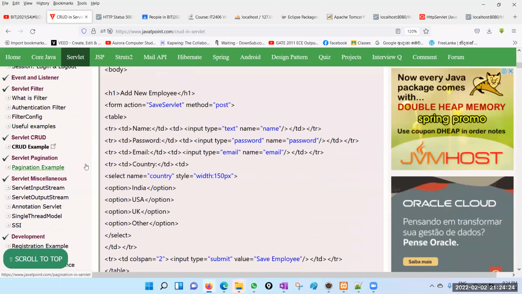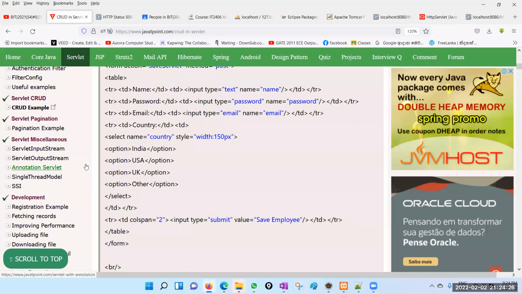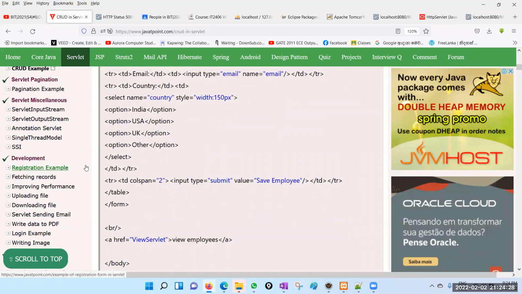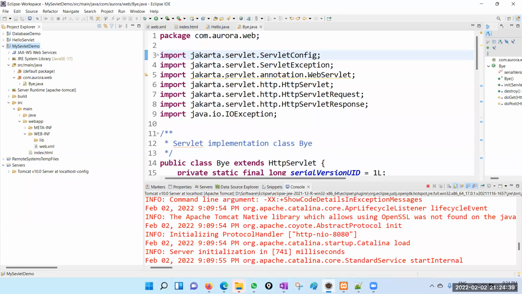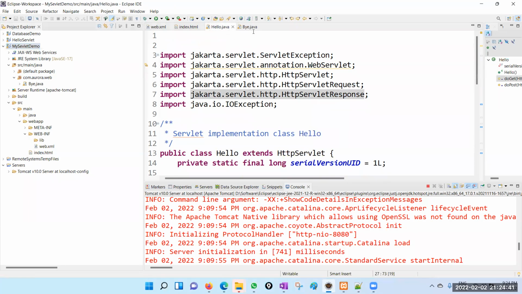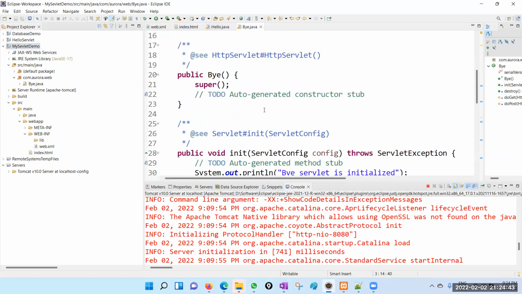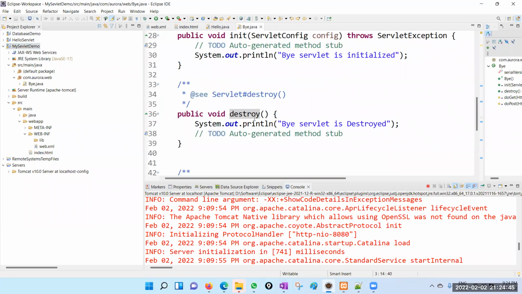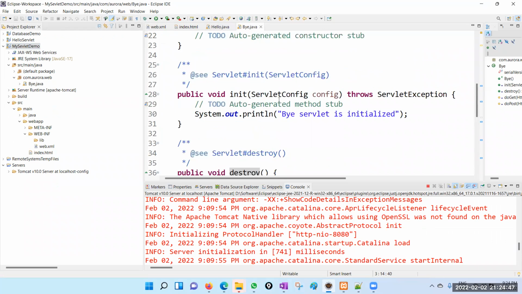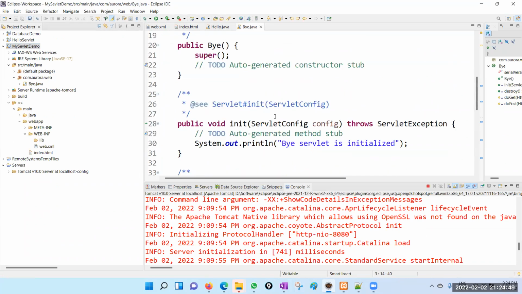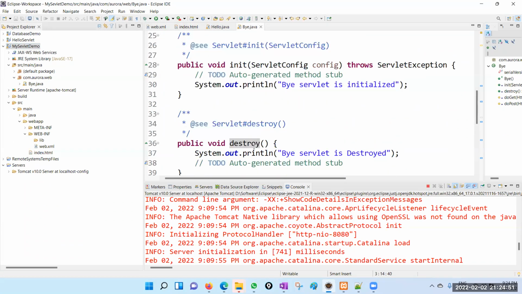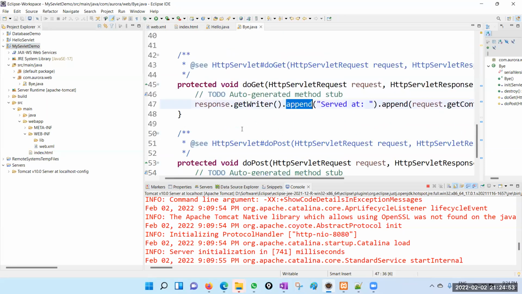Right. Now, I'm going to do another small example. Another small example we are going to do. So far we just write something to the response. We just wrote something to the response. Right. You can see here in our hello and bye both, we are just writing something to the response.